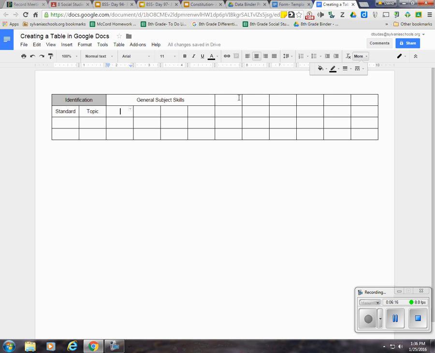We can also change the width of the columns by simply dragging the line over, however wide you need it to be. So hopefully that helps you better understand how to create a table in Google Docs.